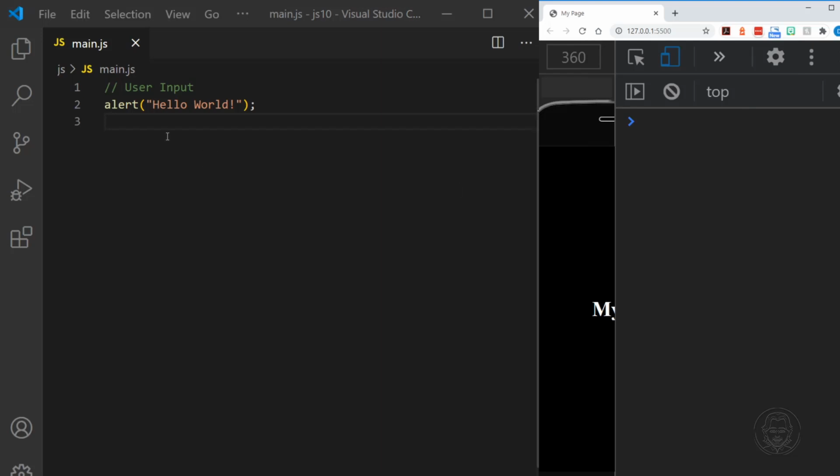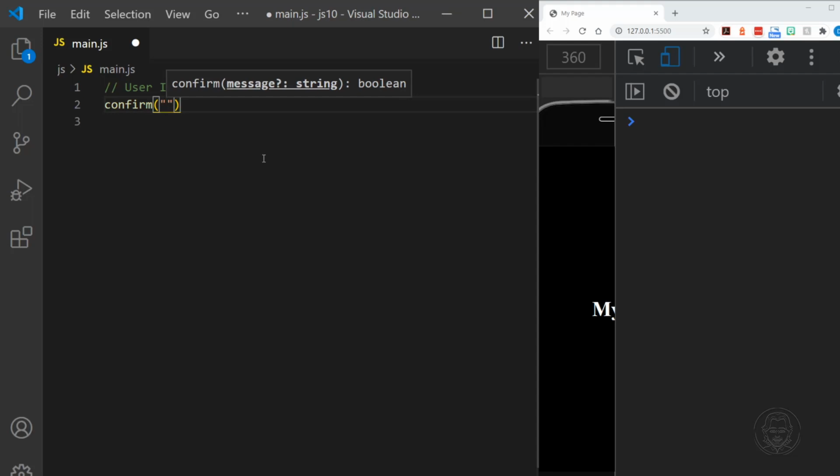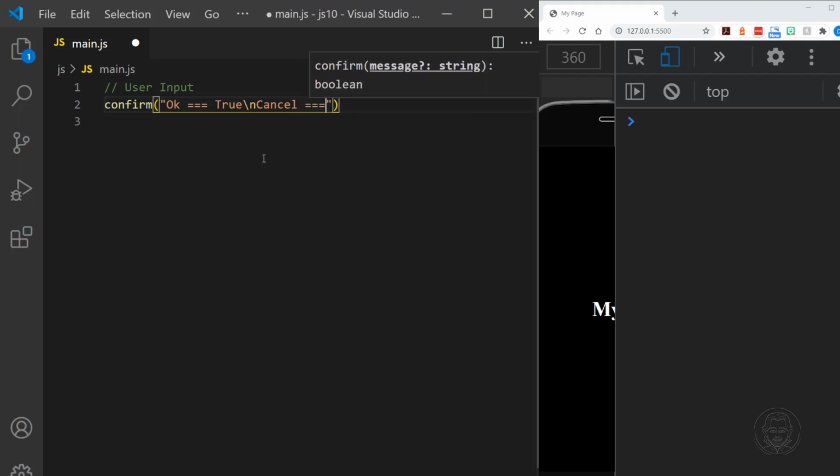However, the others we'll discuss do return data. So let's look at what we can do there. Instead of just an alert, we can put in a confirm, and I'll put exactly what happens or what it returns in the text we display. So OK equals true. Then I'm going to put in a line break. That is a backslash and an N that equals a line break. And then I'm going to put cancel equals false. And that is what a confirm returns.